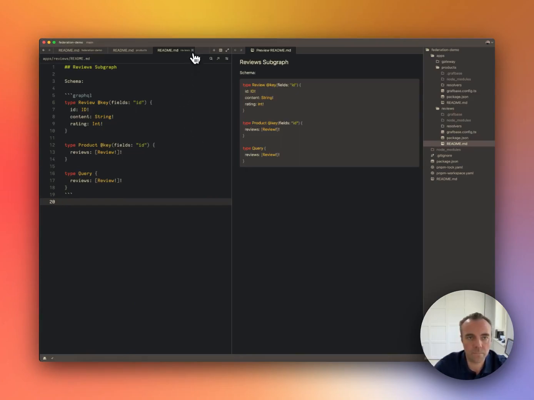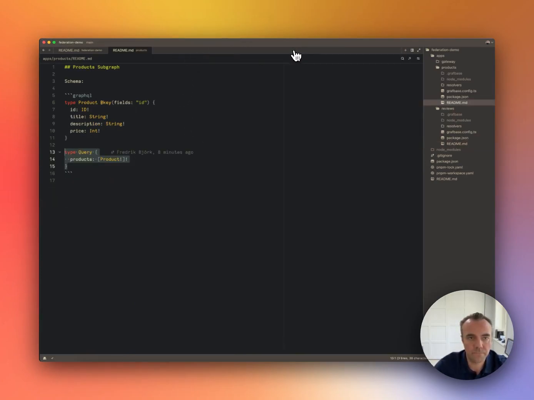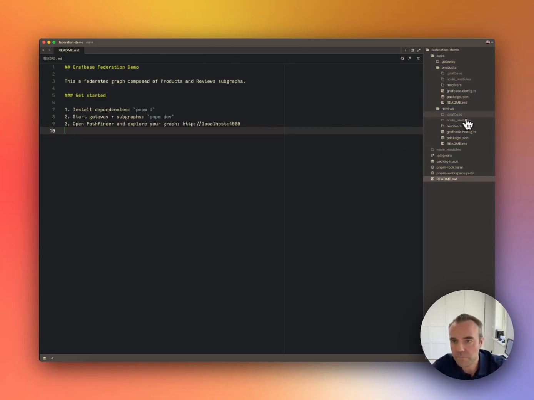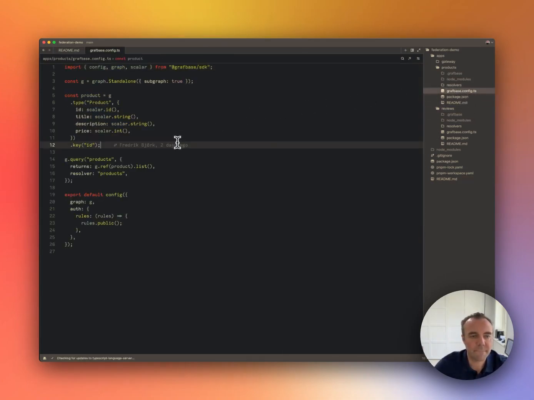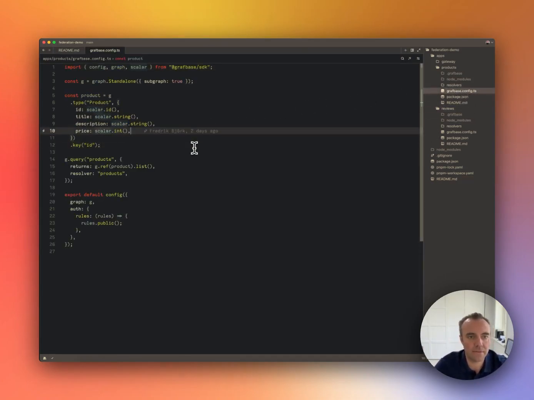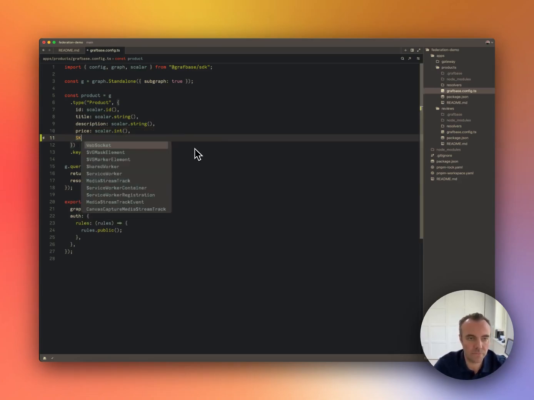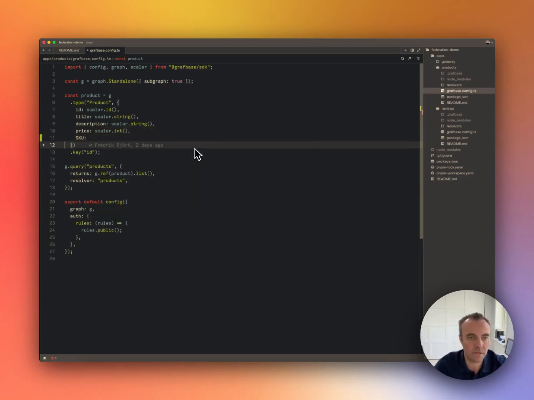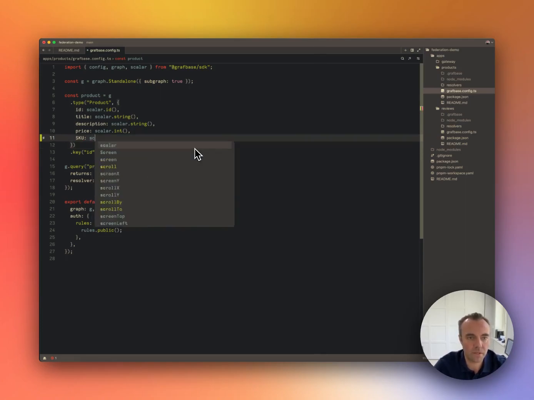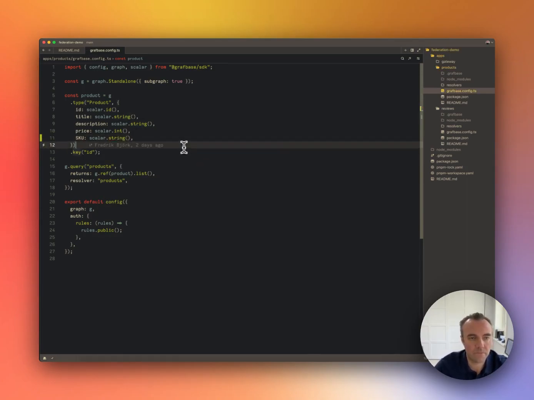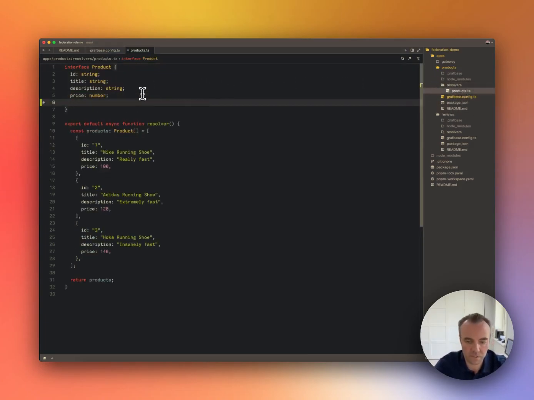So let's open up the products graph, and then let's go ahead and try to add, let's say, a SKU field, but let's make this uppercase just to see if that works. And then let's go ahead and open up the resolver as well and add a SKU string field to the product interface.